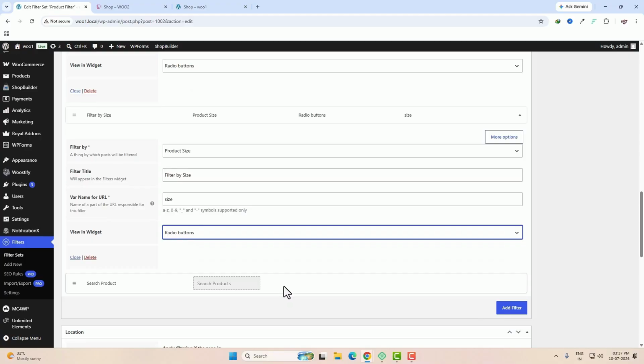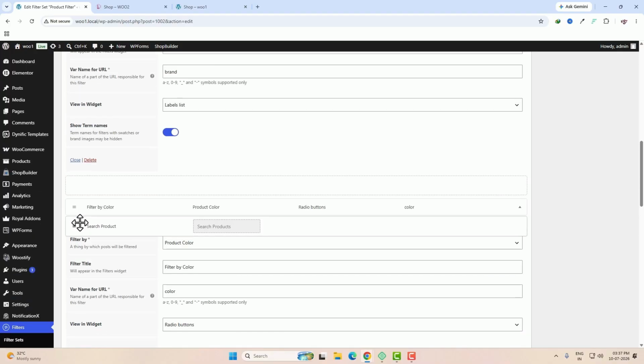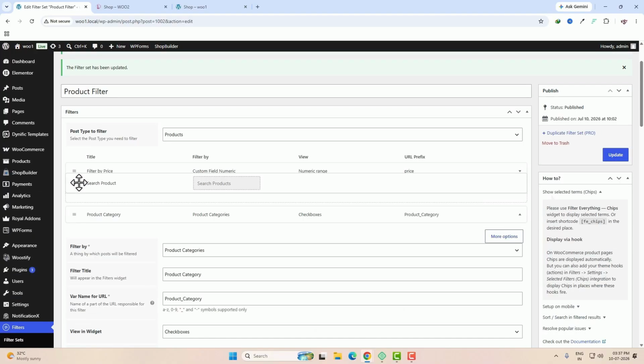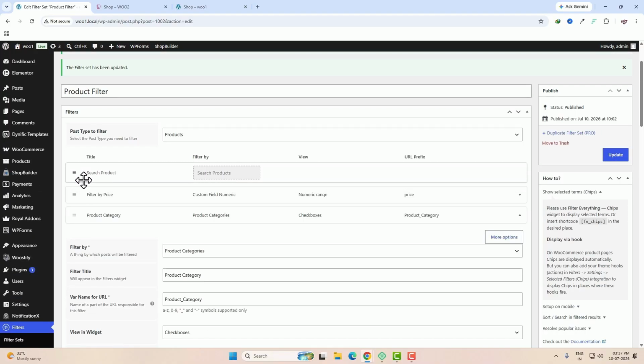So after adding all the filters, as you can see this search option is coming downside. So you can do one thing, just drag it to the top of all filters, okay, like that. After that, I have to click on the update option.